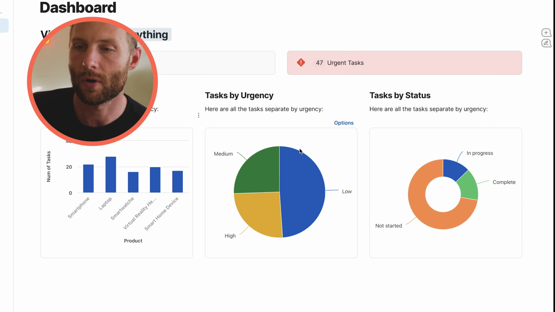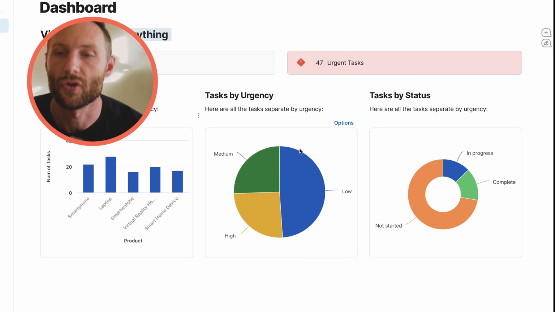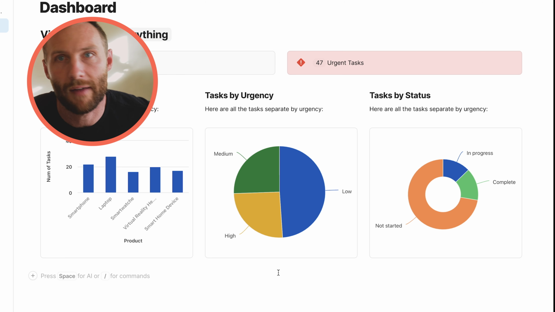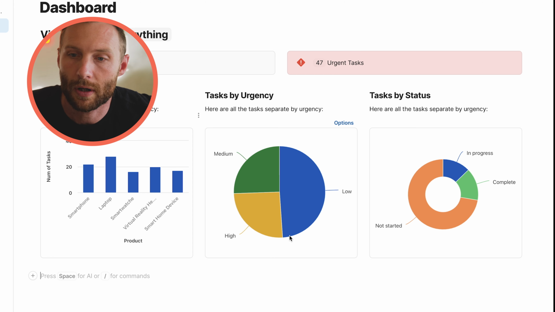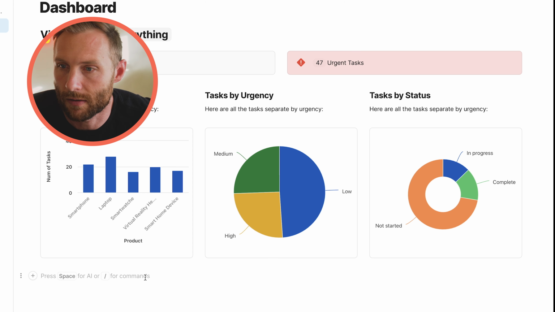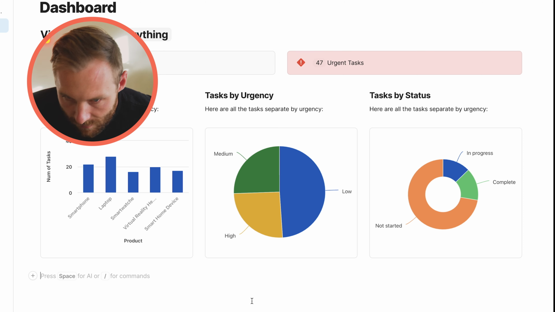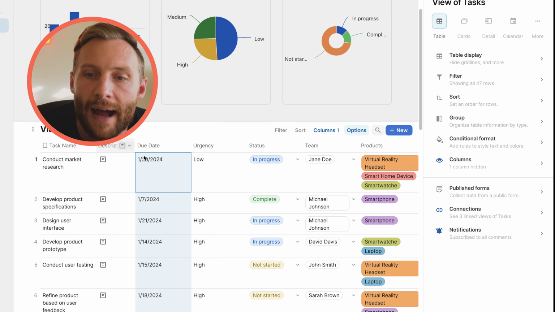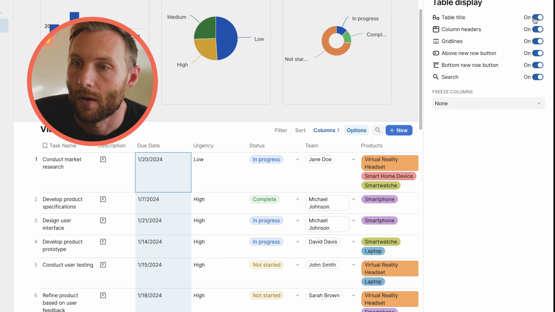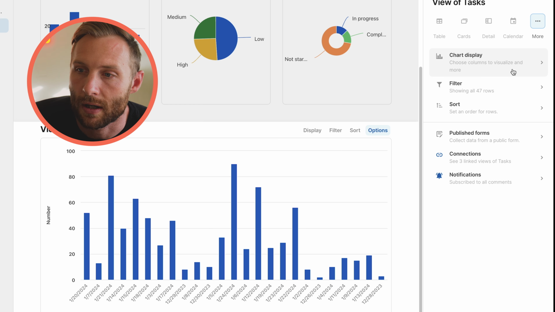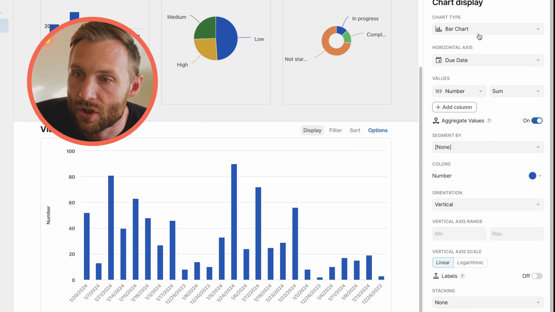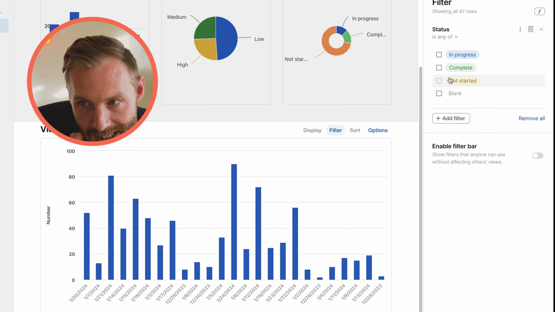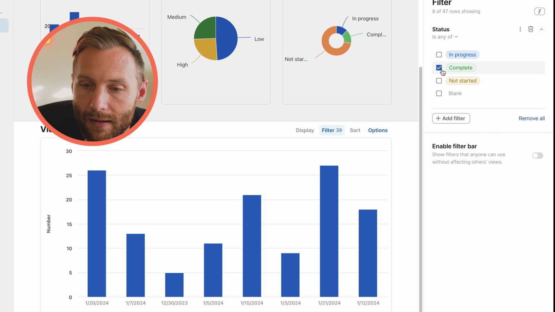All right, so we have our dashboard that is dynamic and changing based on the user selection so far. But let's say we wanted to do something like figuring out how many tasks were completed during a certain range by day. What we could do, and this is actually probably gonna be the wrong way to do it, is we're gonna have a table of our tasks. We are gonna turn it into a chart that is by the due date, and we're gonna filter that chart so that the status is complete.